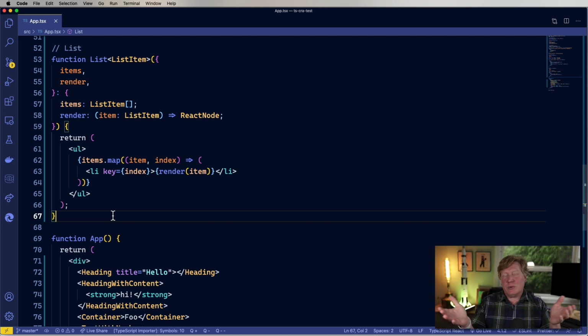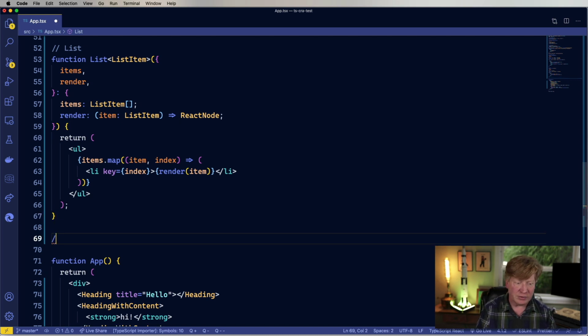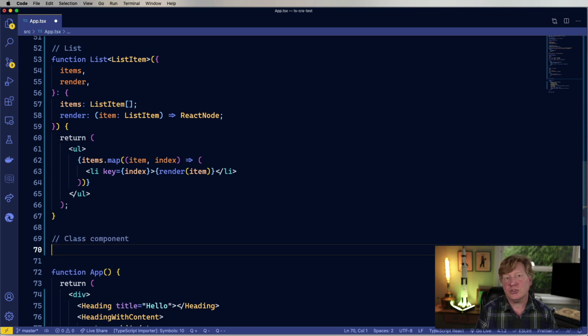Okay, so the last thing I want to cover before I wrap this up is to talk about class-based components. Now, we don't do a lot of these anymore. If you are doing class-based components, you probably shouldn't be. And I think one of the only valid areas is around error boundaries, but still, it's good to know. So let's try that out. So let's create a class component and how to strongly TypeScriptize those.